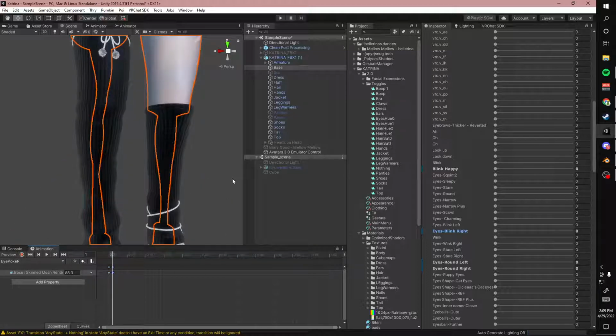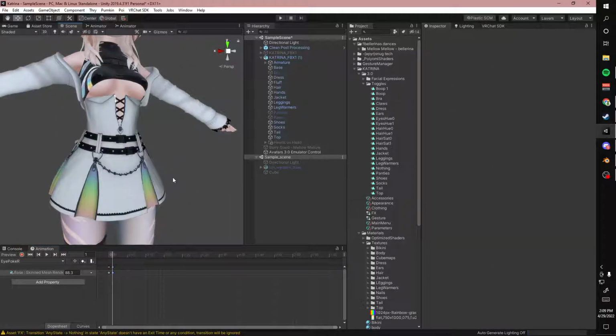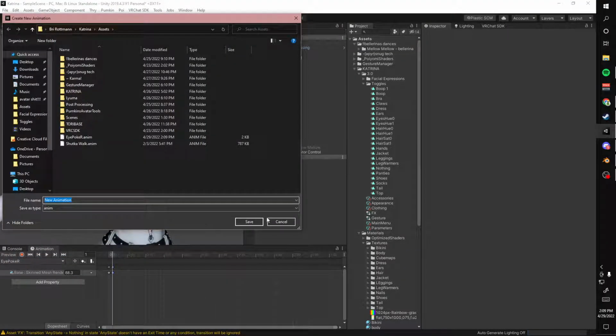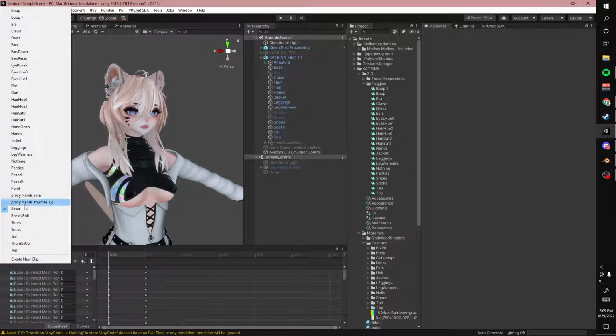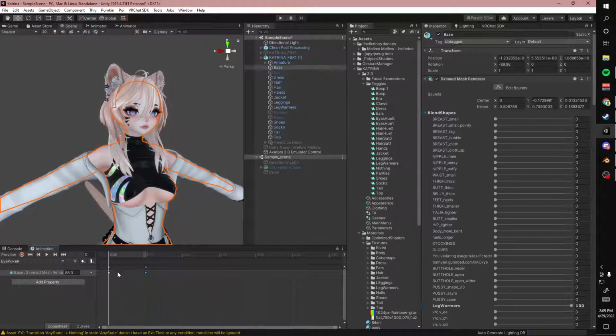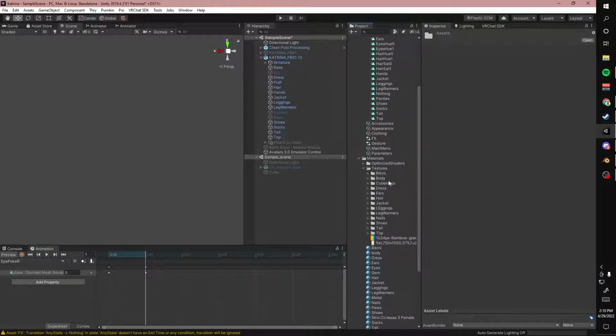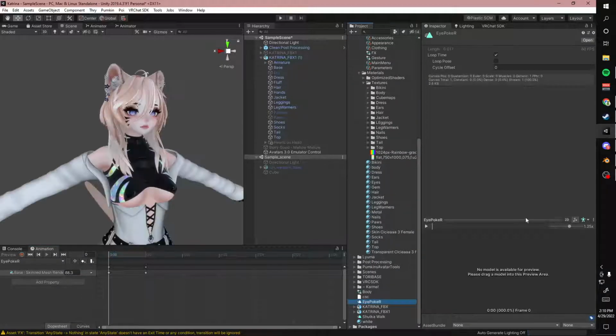If you don't know how to make an animation, this probably isn't the tutorial for you. But now that I have my animation, on the first frame, I'm going to have it set to 88, and then on the second frame, I'm going to just have it set to 0. Oh well, I did it backwards. So I'm going to go to that animation that I made, wherever it may be. Here it is. Turn off loop time because it's more than one frame.